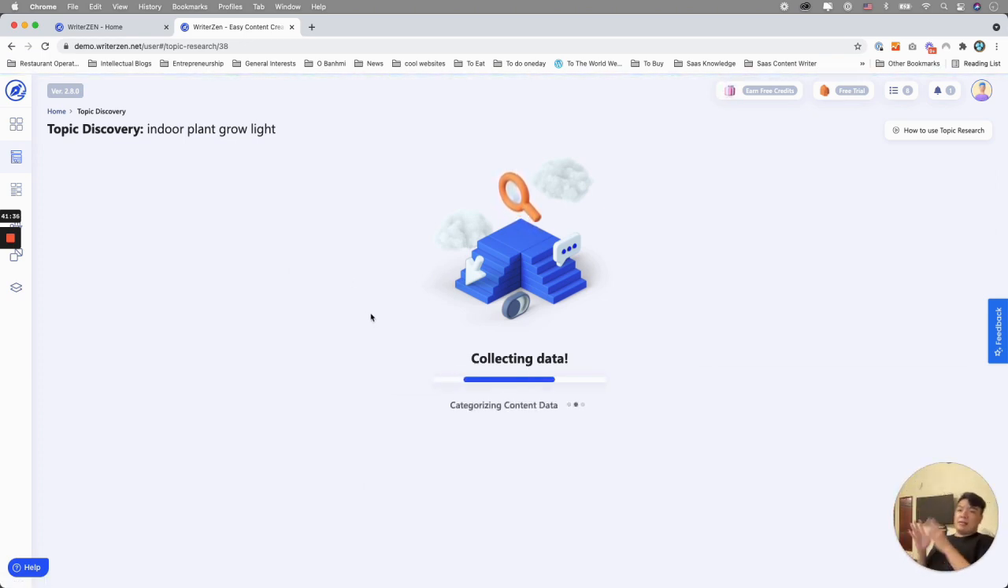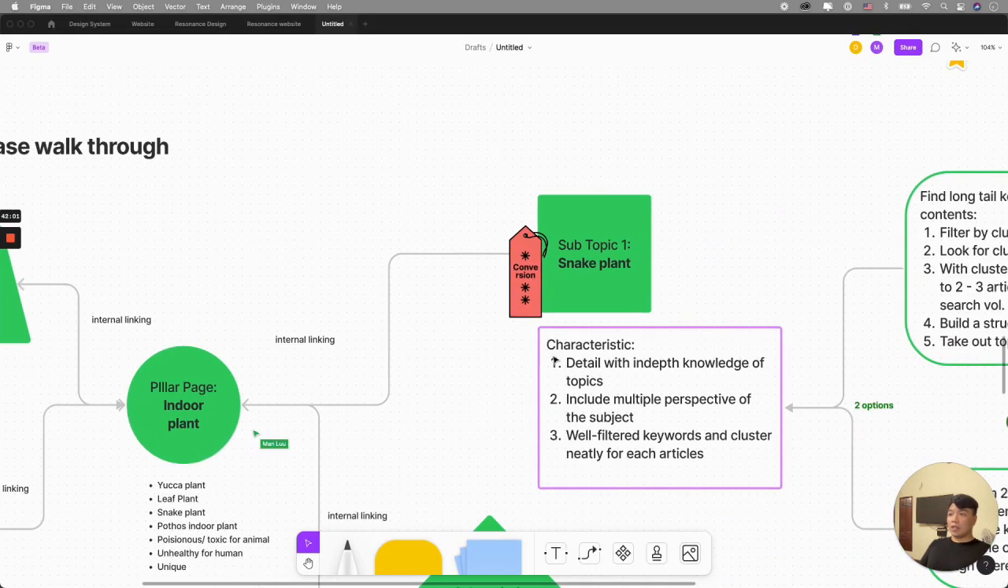So this is another layer of knowledge that you could build, and you can explore more into that topic, so that you know, okay, now this is what the competitors are talking about for this type of grow light, and based on that, I'll be able to build another layer of content strategy based on just that subtopic. So it's called second layer subtopics, right? So while it's waiting, we'll go back to this snake plants.